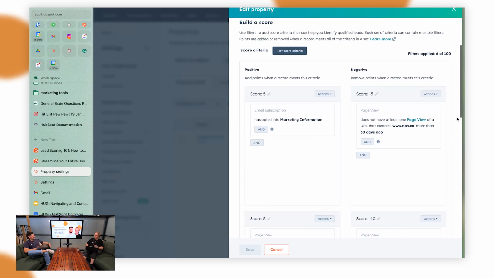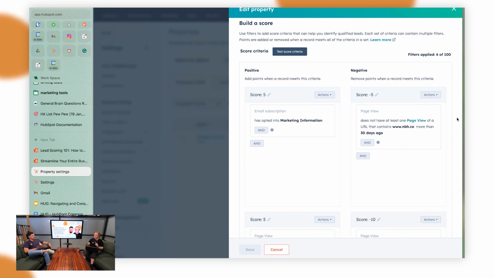We have two sides here. We've got our positives and negatives. If they get positive points or scores, it's going to add to their score. If you get negative ones, it's going to remove them. Negative ones are things we don't want them to do, versus positive ones we do want them to do to get to that next stage.